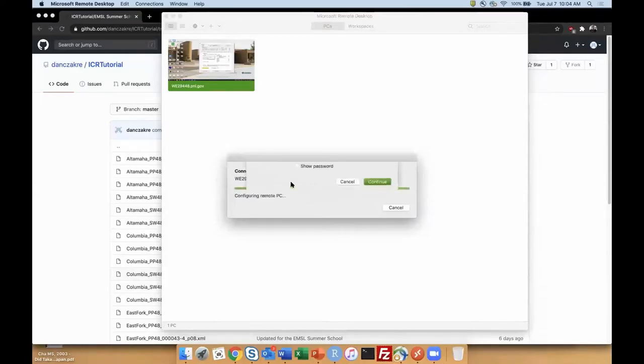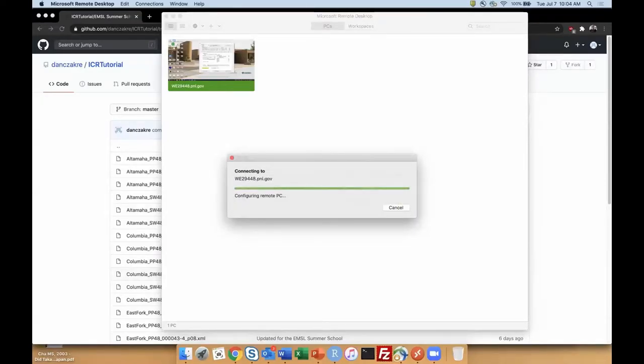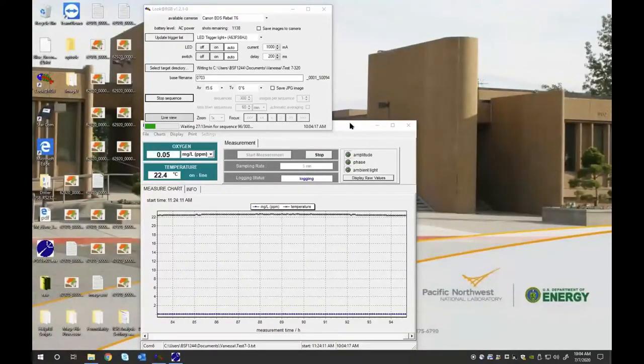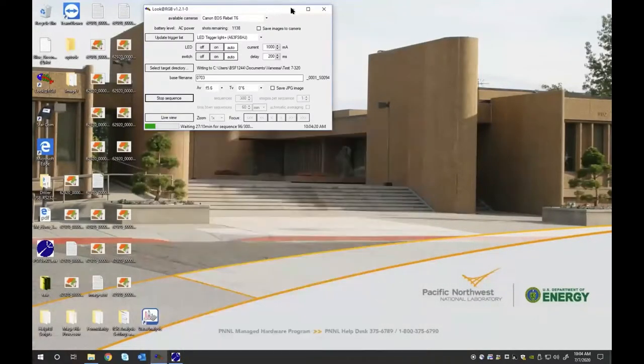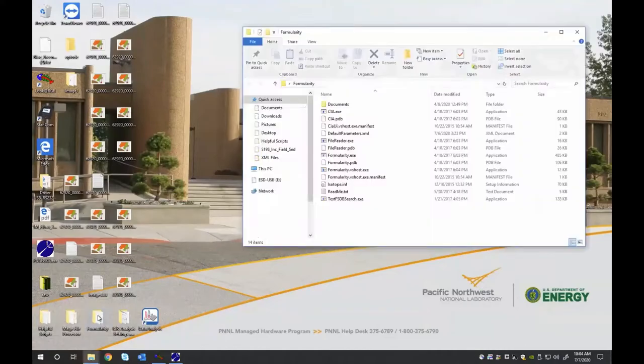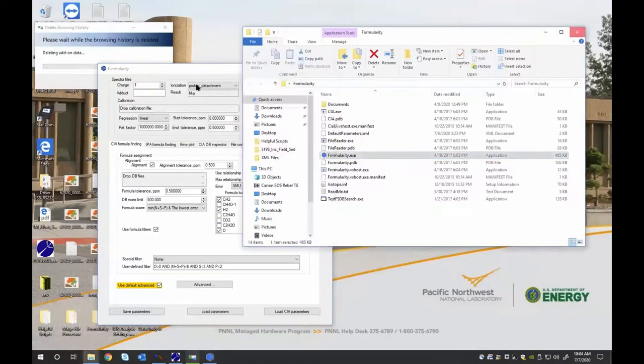So as I said, I do always have to have access to a Windows PC, which means I always remote into a Windows PC. Ooh, that's unexpected. So I'm just gonna minimize this stuff. Don't worry about it. Not closing anything. So open Formularity and bam.